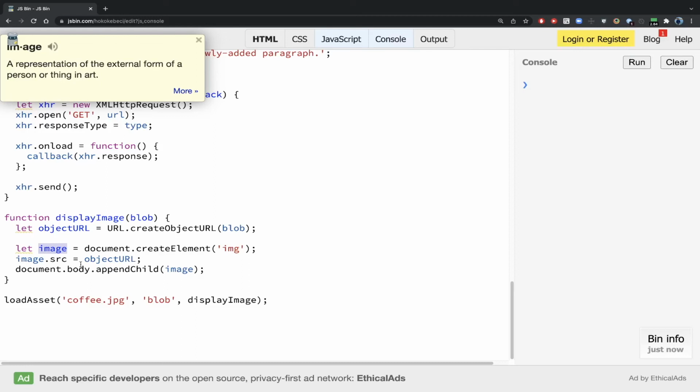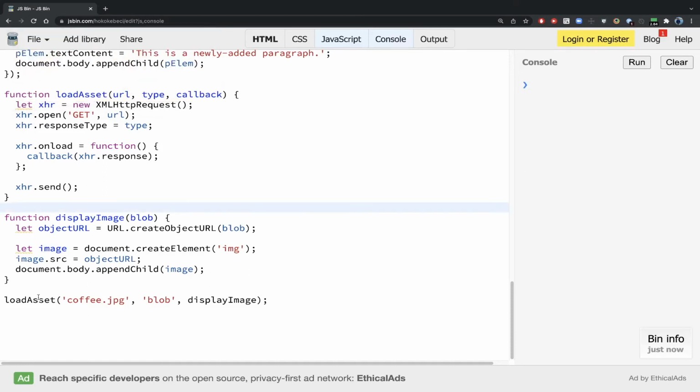We are waiting for it. This onload will get called only once the API has downloaded the image. Till then, the execution will not be here. The main thread will be doing something else. It will just call this loadAsset, and it will call this xhr.send, and then the control of execution will pass to the main thread, and the main thread will be doing something else, some asynchronous code which is in line. It will be executing that.